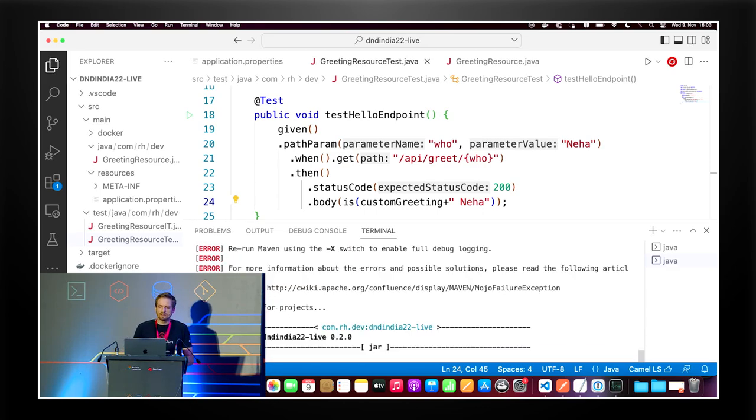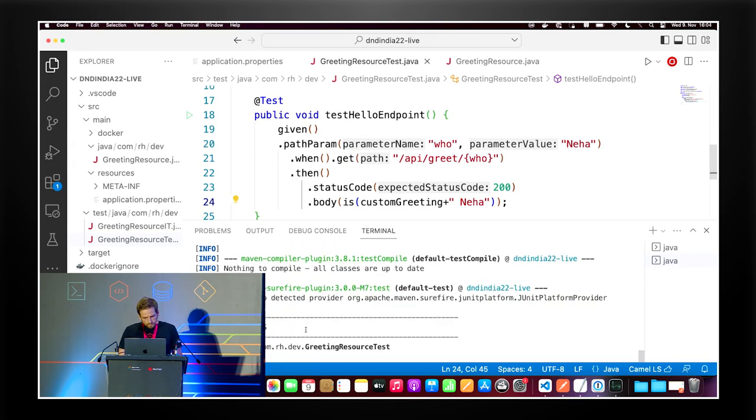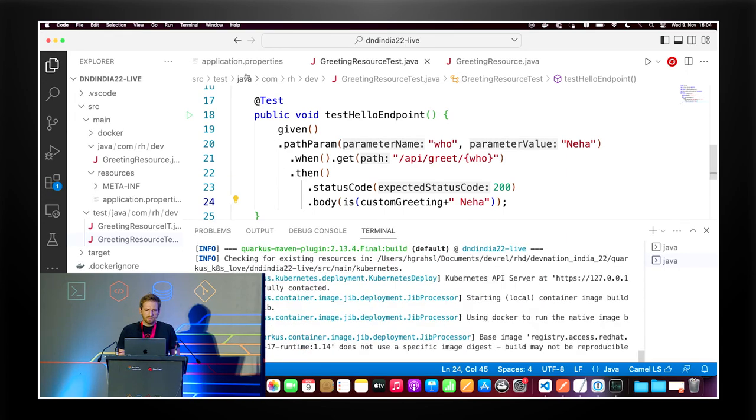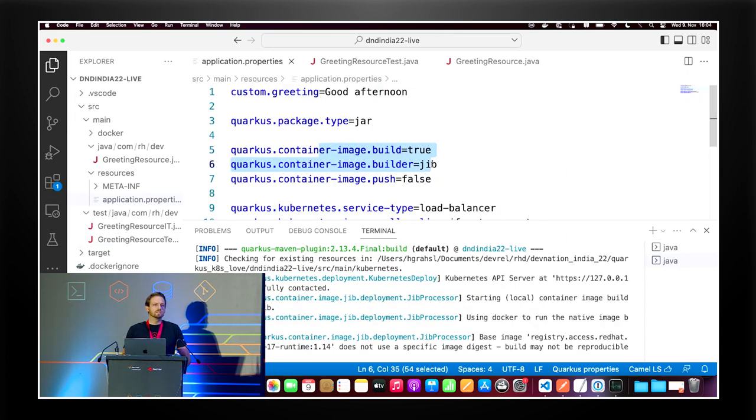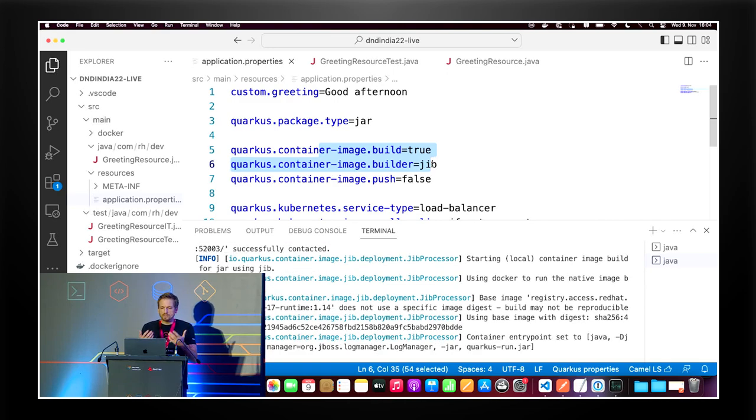And then we're going to build that. And when we build that now, the tests are running. They are running fine. And so what it does is it builds a container image for us. And it also is going to deploy that container into my Minikube environment locally. Okay. So this is about to finish very soon.